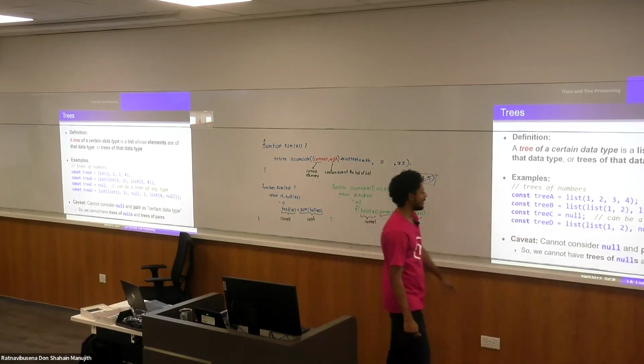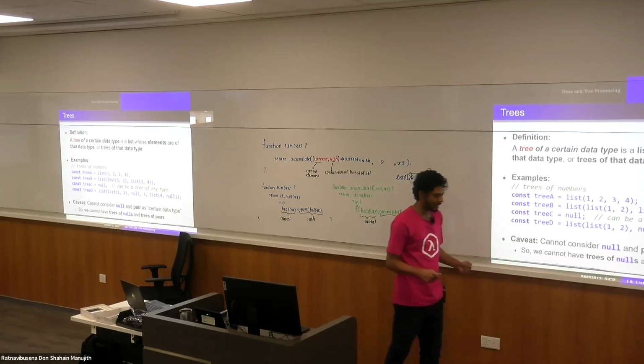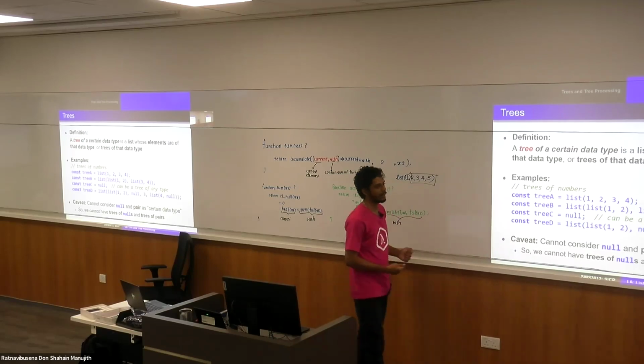One thing: you cannot consider null and pair as a certain data type, because null is a tree. So you cannot actually consider null as a data type.